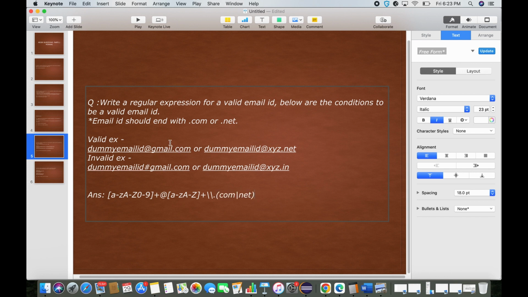But since they didn't mention it, better we define the range again, a to z. It should not accept any numeric values. If you want to define that, then this way we can define it, 0 to 9. I'm just giving you some ideas so that you are comfortable with the regular expression. After that, again we are using plus, so it should occur 1 or more times, right? Gmail, or xyz, whatever it is.